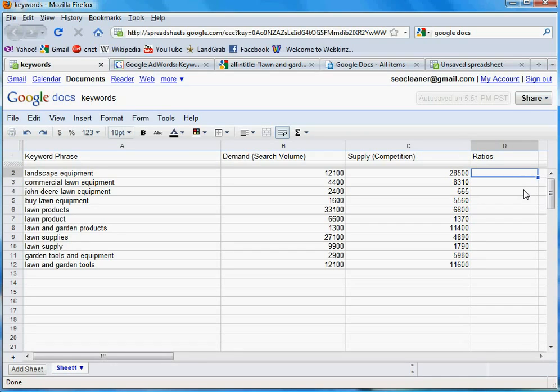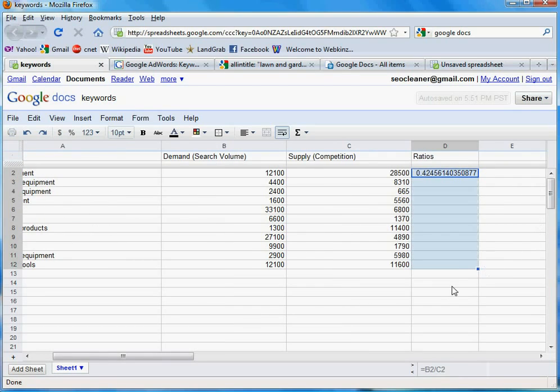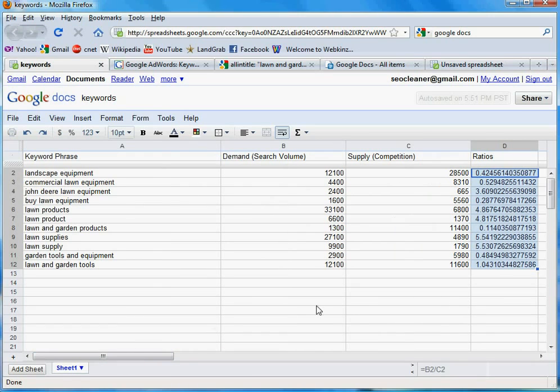So what we want to do here is press equal next to the keyword phrase in the competition, and we click on the demand, and we want to divide the demand by the supply. So put the demand over the supply, divided by supply, and press enter, and it gives you the number. And I always like to click on the corner here and just drag it down to the bottom. It gives you the number of all of them, so we can see which ones actually have the best ratios. The higher the number, the better the ratio.